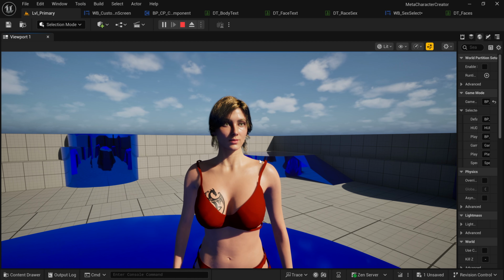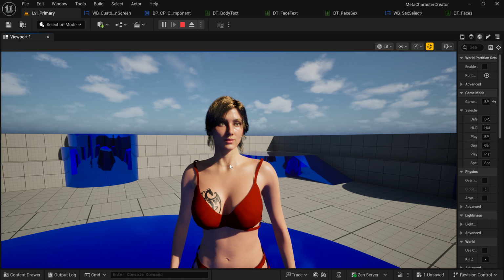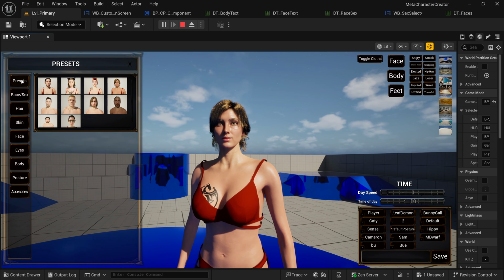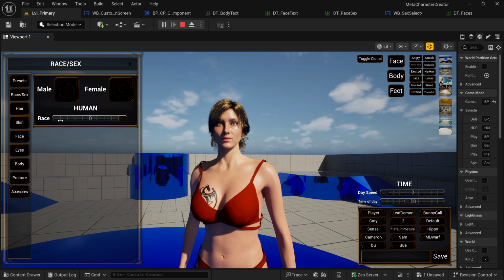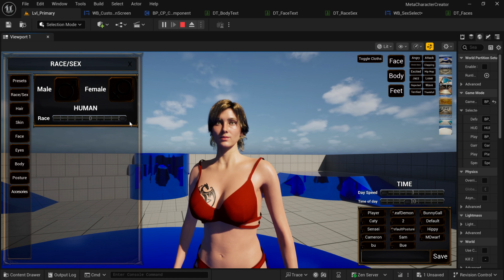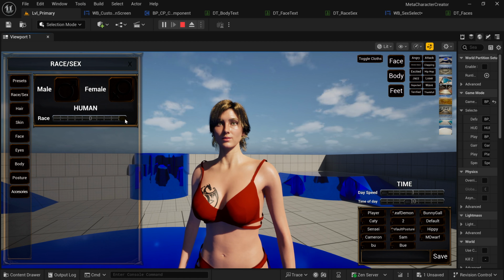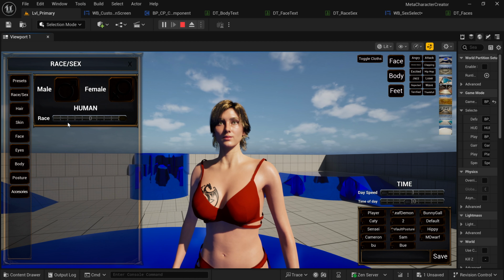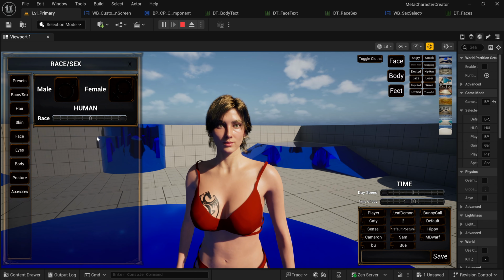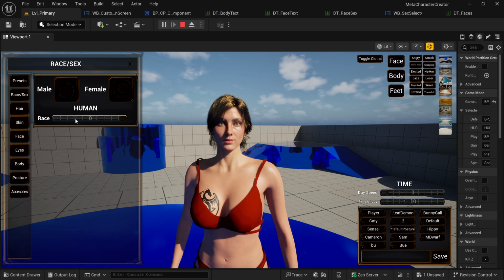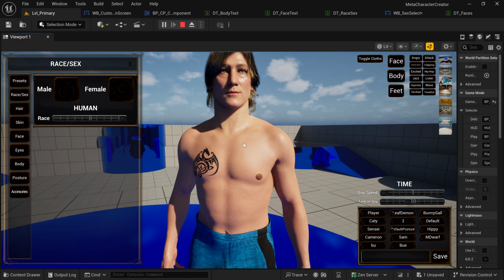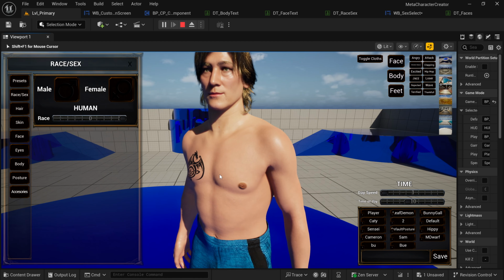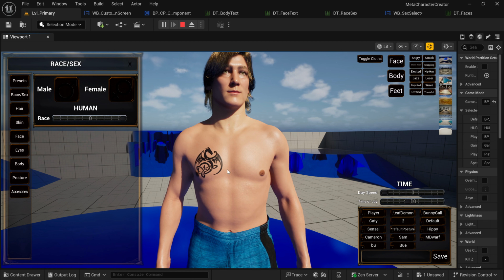Today we're going to be talking about how to add different races. If we hit E and go into our presets, not presets, race and sex, we will see down here we have this little slider called human and race. Right now I only have the race of human, because basically what this does is change the body mesh. You see here this female body mesh. If I go to a male, the body mesh changes too. So let's just jump right into it and we'll talk about it as we do it.